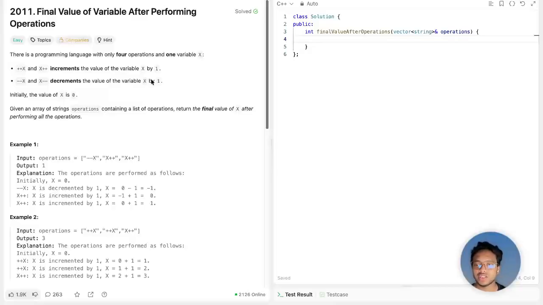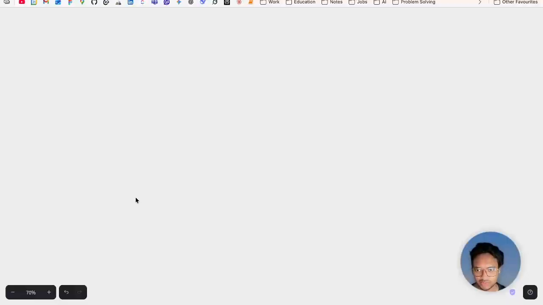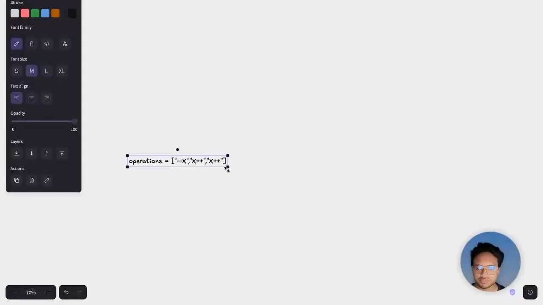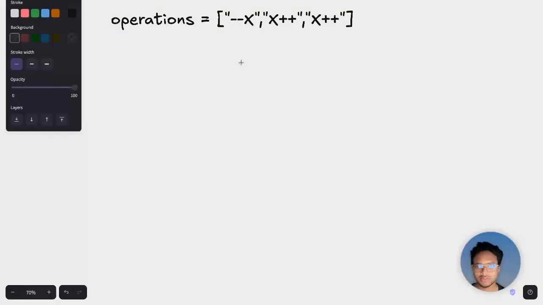Which will increase the value of x by 1, and minus x and x minus minus will decrease the value by 1. That's it. So there will be only four strings. If you have a look at the constraints, the length will be a maximum of 100, and operation i will be either plus x, x plus plus, minus x, or x minus minus. So that's an easy level problem, and we all can solve this problem, right?